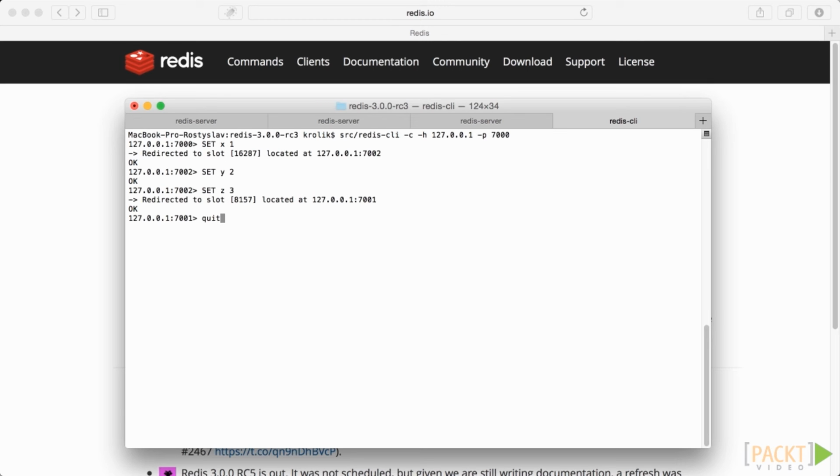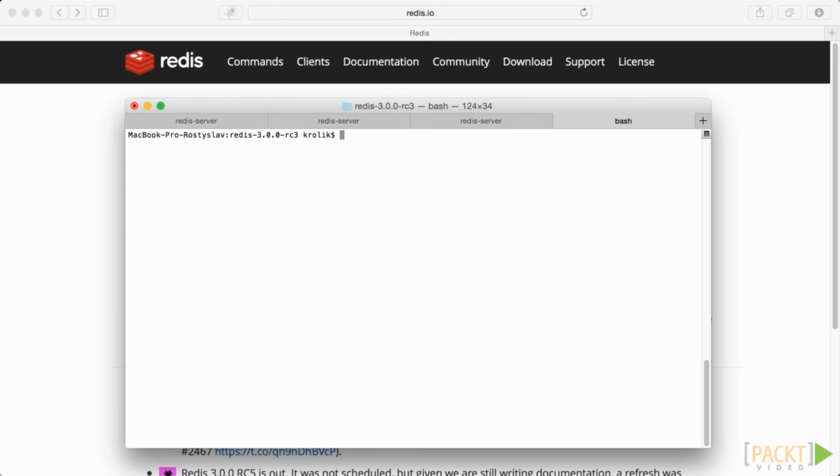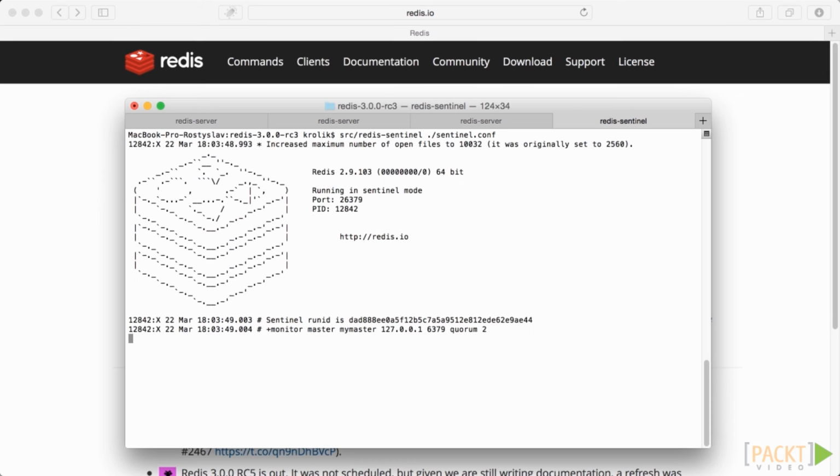Running Sentinel is pretty simple. You only have to run the Redis Sentinel executable, which is located along with other Redis executables, and specify a configuration file. A sample sentinel.conf file is located at the root of the Redis installation. As we can see from the first messages, the Sentinel tried to monitor localhost on the default port, and after some time has stated that the server is down.